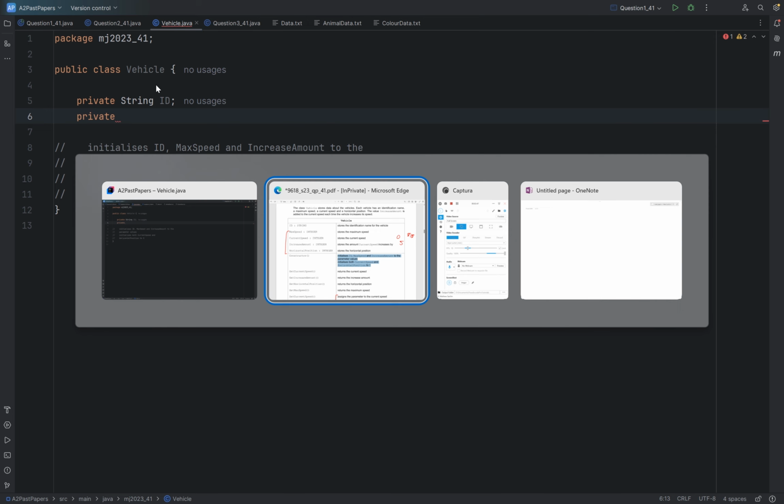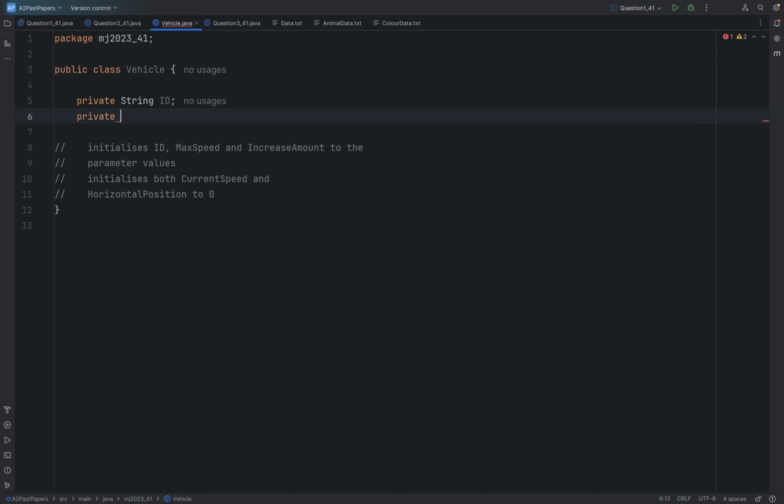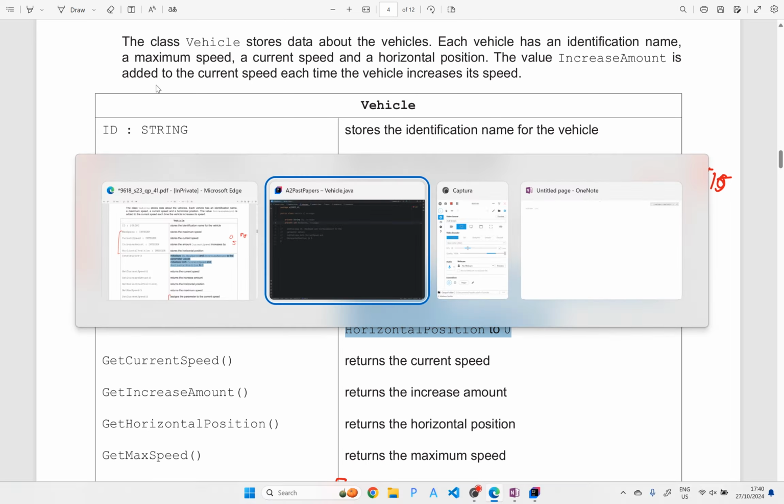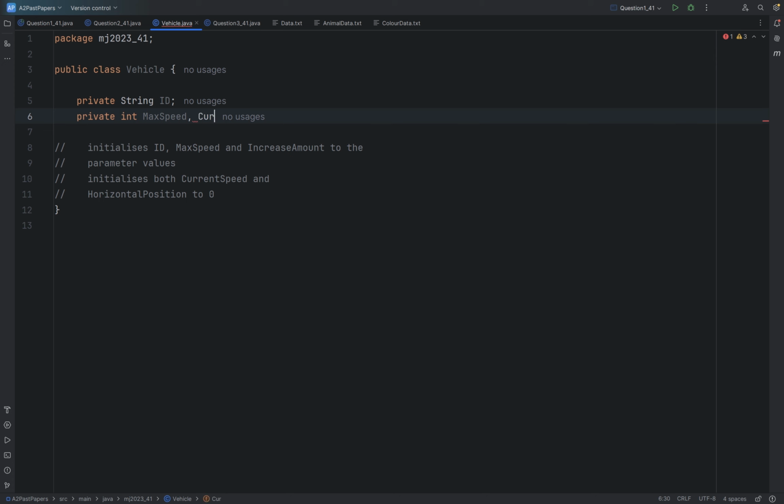Okay, so I think that's the same order they have. No, okay, so it's not the same order. So let's go int. I think the first one was max speed. Wait, what's the next one? Current speed, increase amount, horizontal position. That should be fine.